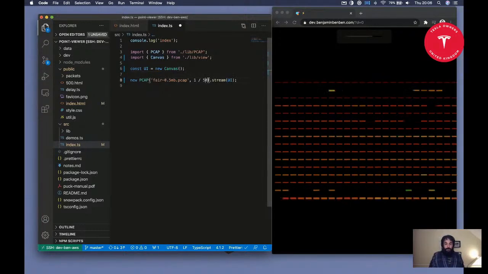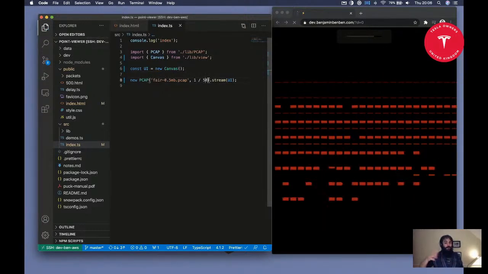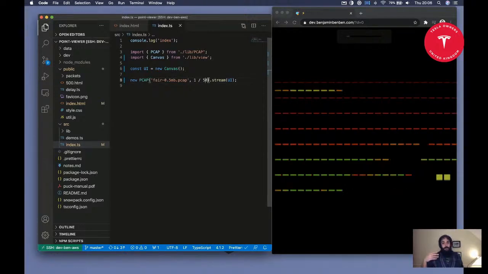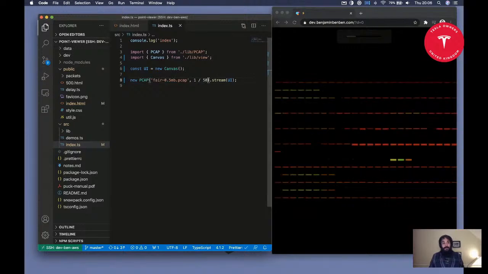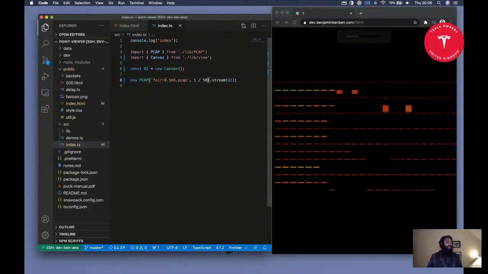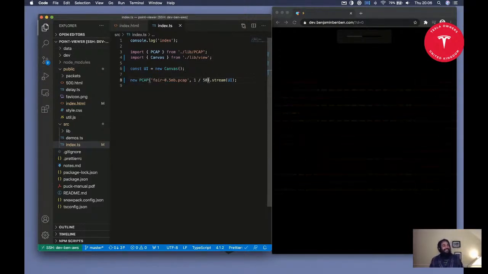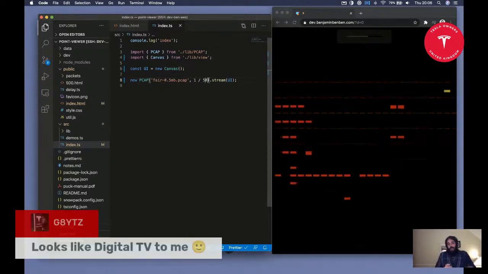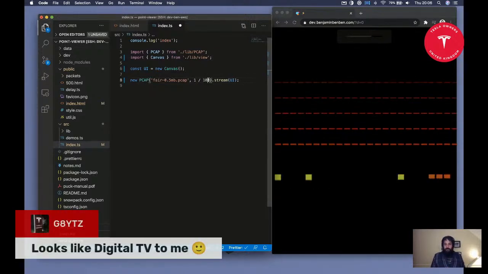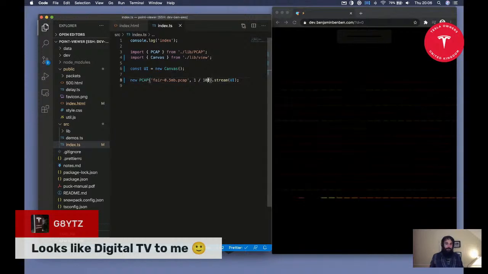And this also works if we increase the speed. If we take it to like 50 times, it will speed up a little bit. And yes, it does look like a digital TV. I guess that's kind of how TVs work. Cool. So we're going to slow that back down again, so there's more information.